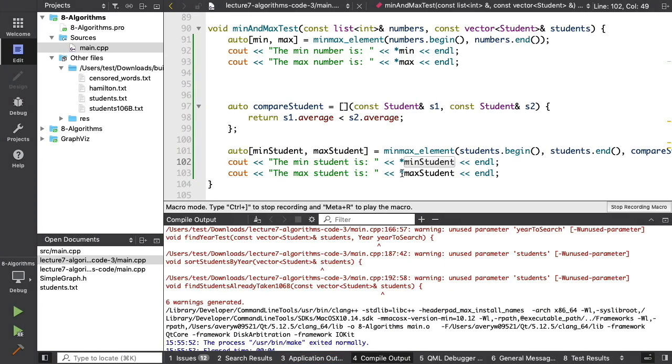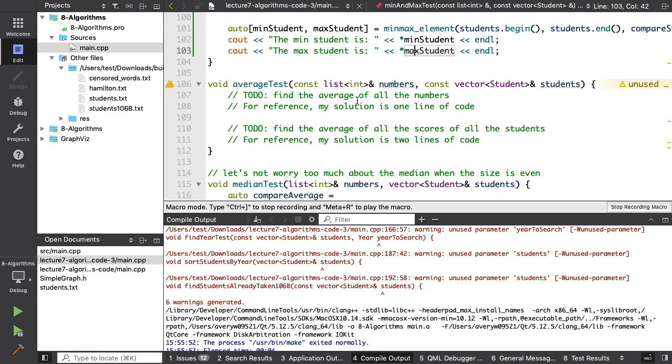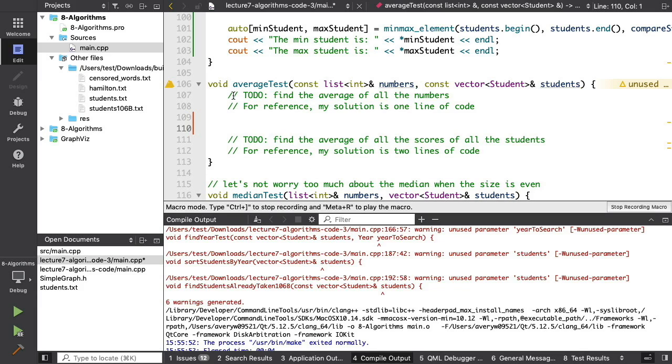You can all see that this finds the min and the max. Okay? Let's try some more complicated questions. Average. How do you find the average grade? Okay? So, it's your turn now. I want you to find the average of these numbers and these students. Okay? And for reference, my solution for the first one is 1 line of code long, excluding the print statement. And then for the second one, my solution is 2 lines of code.